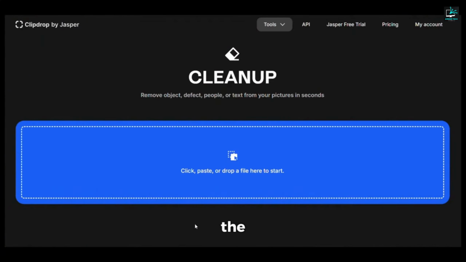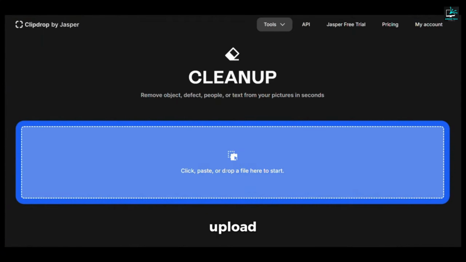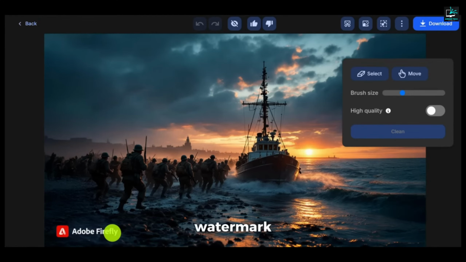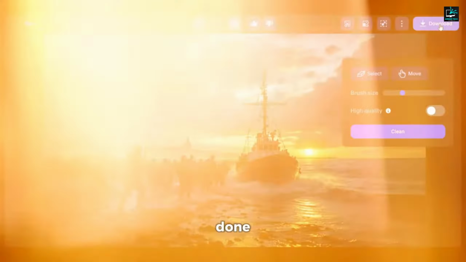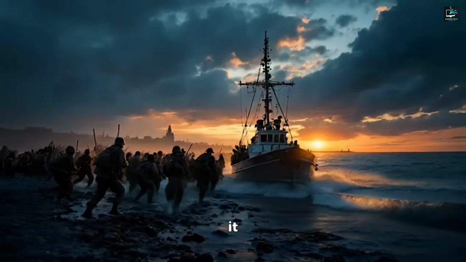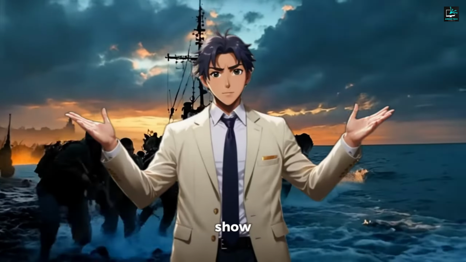First, click on the link in the description to open clip drop, then upload your image here. After that, brush over the watermark carefully like this. Next, click on clean, then give it a few seconds and it will remove the watermark just like this. Now you can download the image from here and you are done. Now I have used this image and turned it into a stunning video like this. Let me show you how I did it.